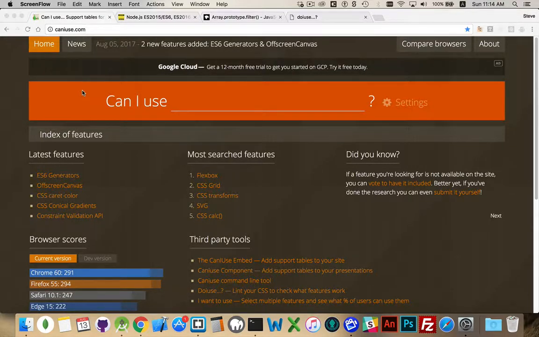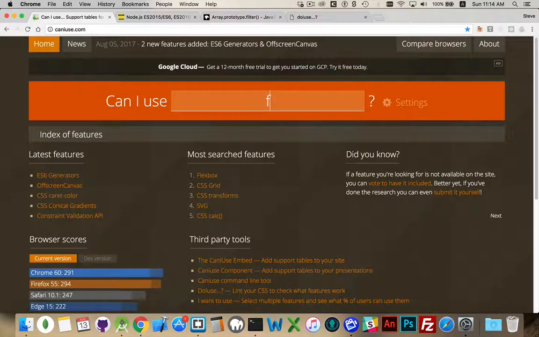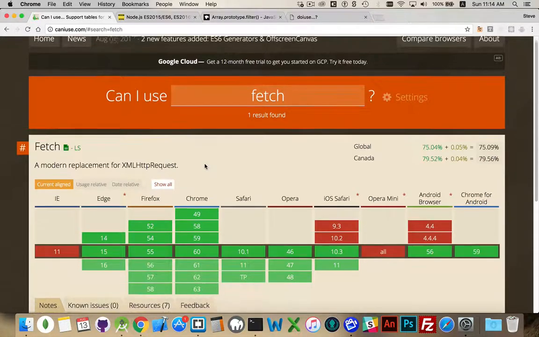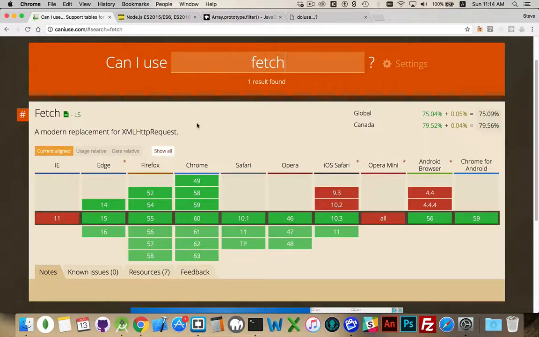CanIUse.com, fantastic website. Here's a list of the most searched for features on here, but you can search for whatever you want. Let's say fetch. There we go. I'm searching for fetch. I want to know which browsers support the JavaScript fetch, which is part of the ES6.